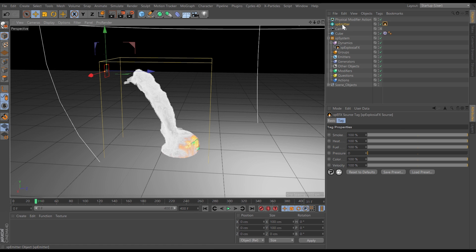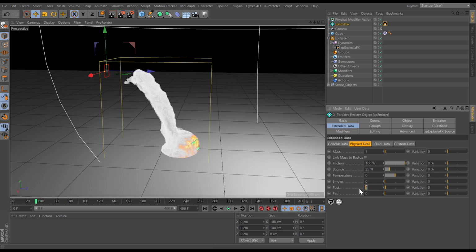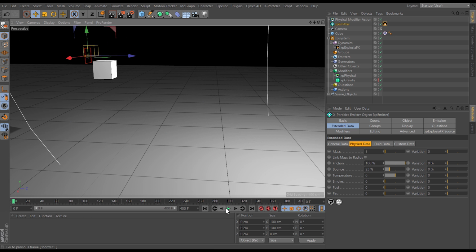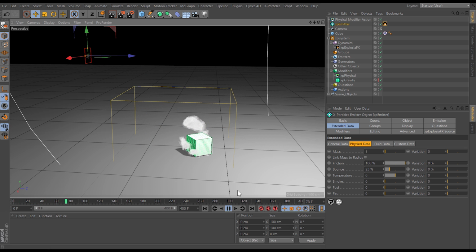We could go one step further. Let's just, in the emitter, remove that fuel, and we will use instead a physical modifier with some data mapping. We will set up an action on collision, and now if we hit play, we only get that fire and smoke simulation when the particles collide with the floor. Excellent for those VFX shots.